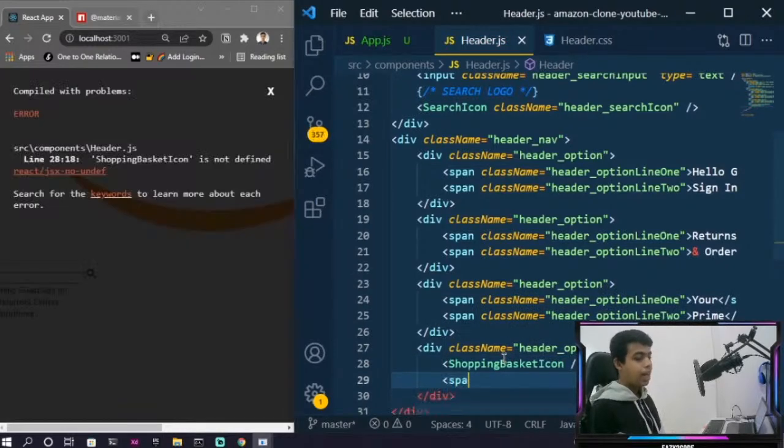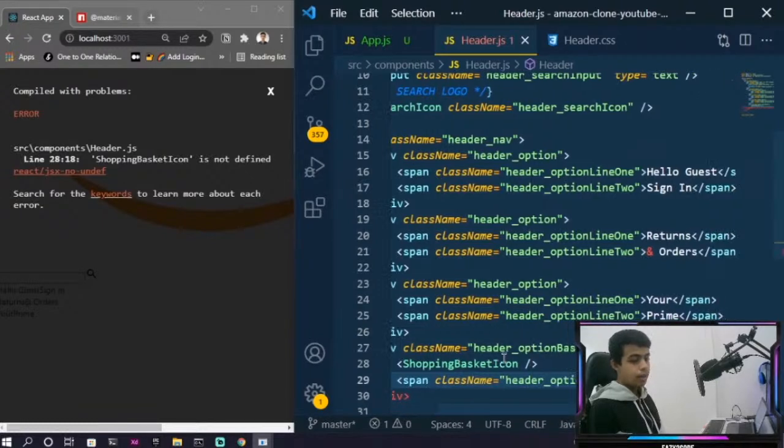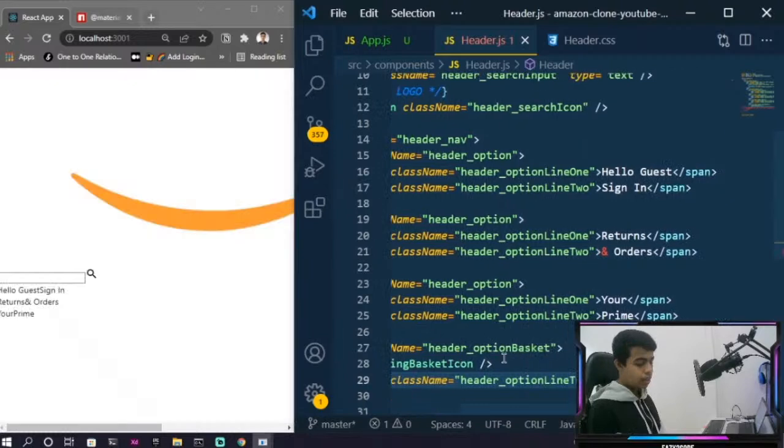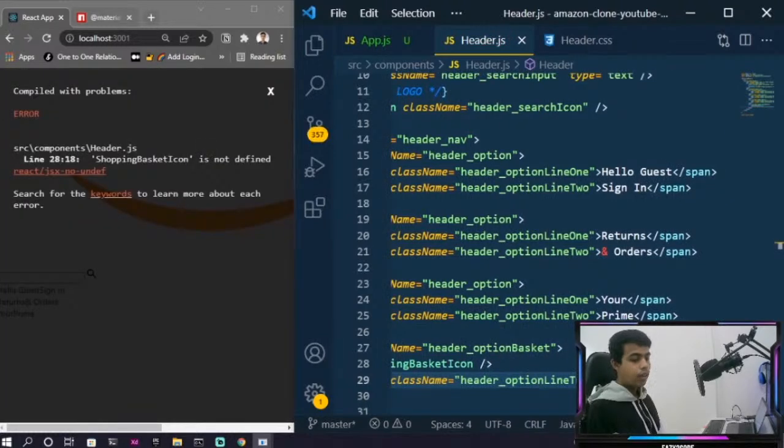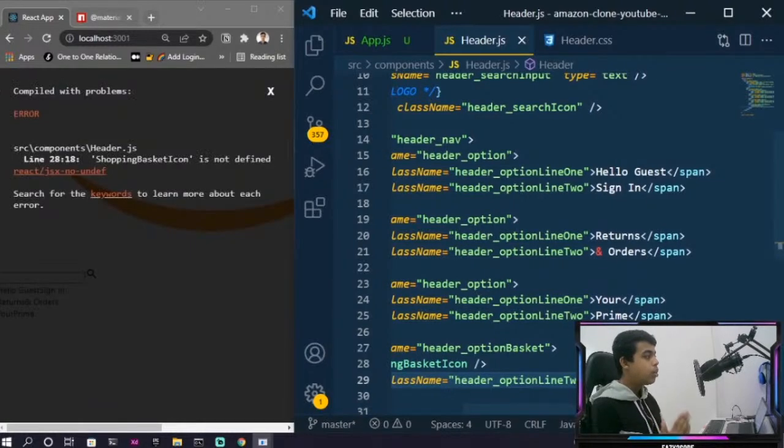After that I will be having a span tag which is going to be having a class name of header_option_line2, and the second class name is going to be header_basket_count. It's going to be that simple. And in this span tag I would like to display the number as 0 because now we are going to be having the 0 products added into our basket by default. Great. So now it is saying me that the shopping basket icon is not defined.